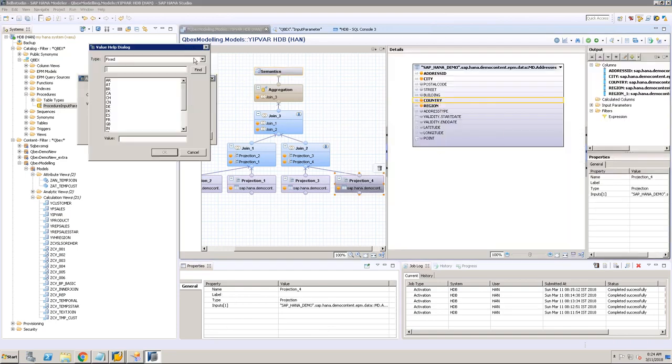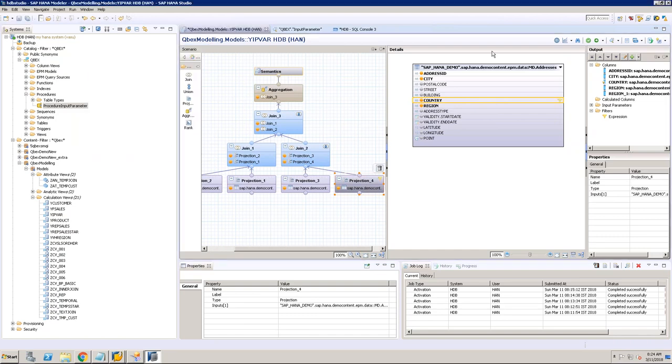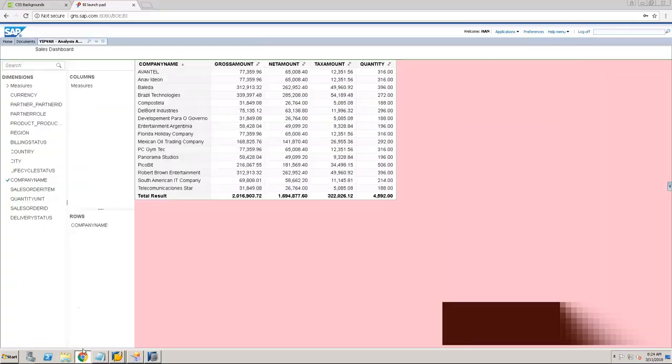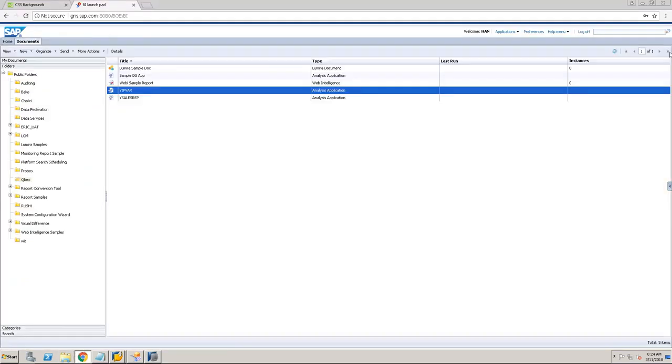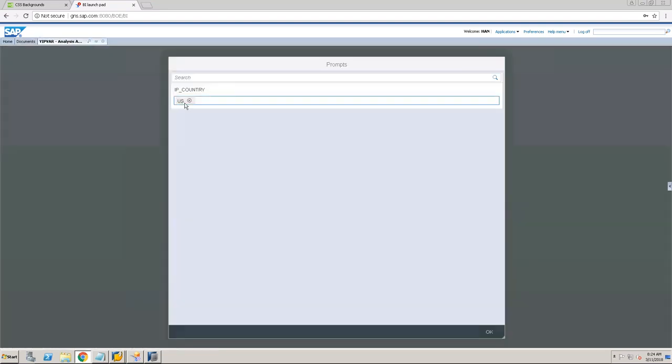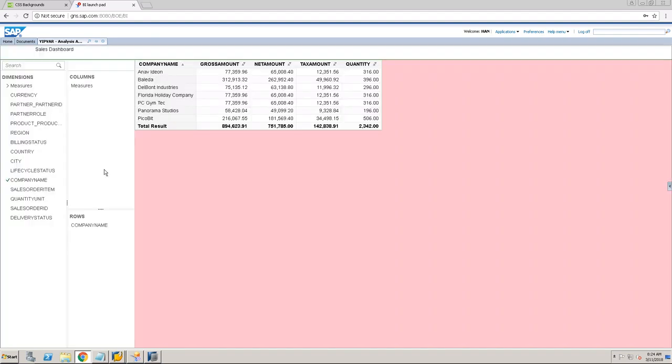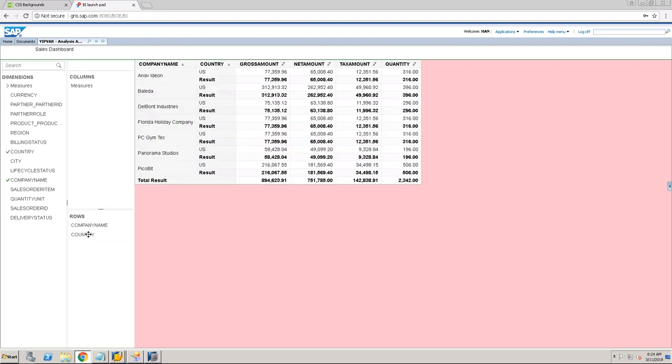Country equal to input parameter $$IP_country. Activate. Done. Now if I go in, I will see it input enabled, but getting filled with US. When I run this, I have an input parameter which is getting filled by the stored procedure, returning US, and then it shows me data only for US. If I go to country and look, it shows only US data.